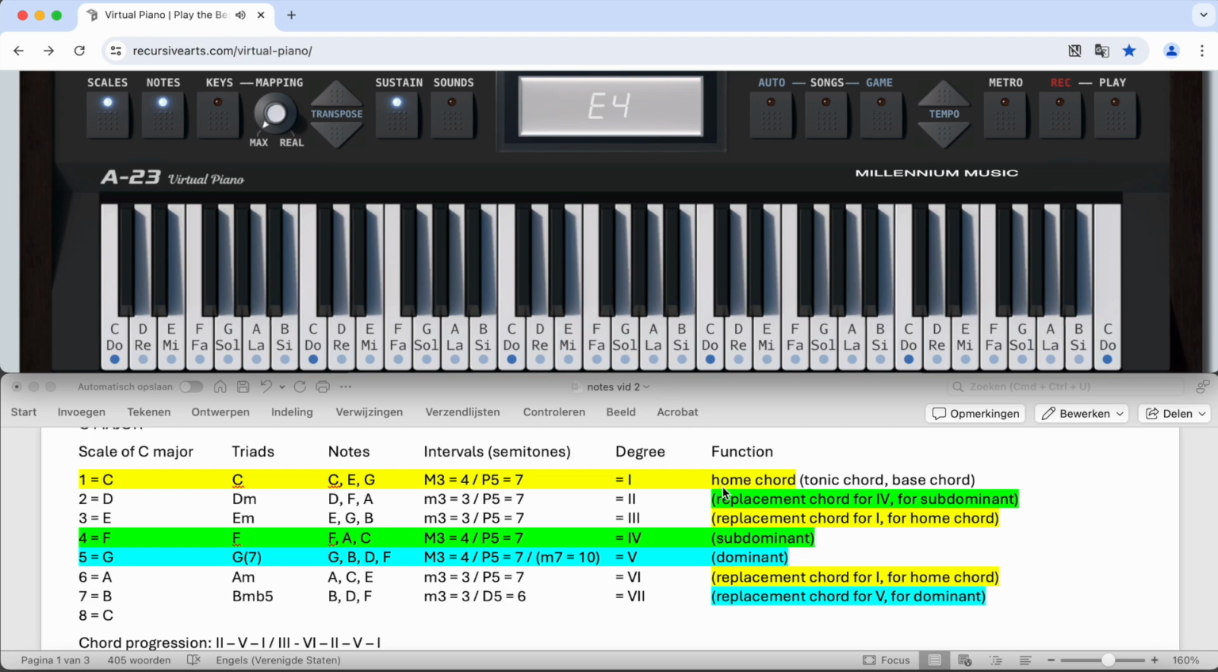Therefore, it has the same function. This chord is a replacement chord for the home chord. And A minor is also a replacement chord for the home chord. What does that exactly mean, a replacement?